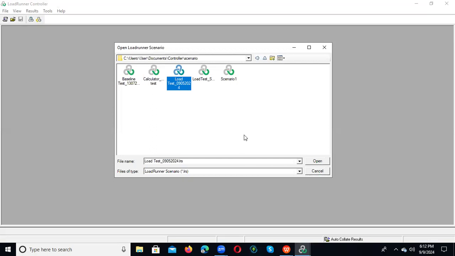You can observe that this file is saved as a .lrs. That is because we saved this scenario, so it is saved as a .lrs. Just open it, and all the changes we did are ready. Automatically everything will open.